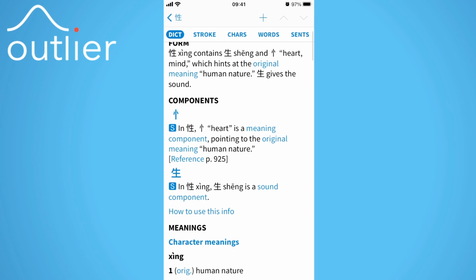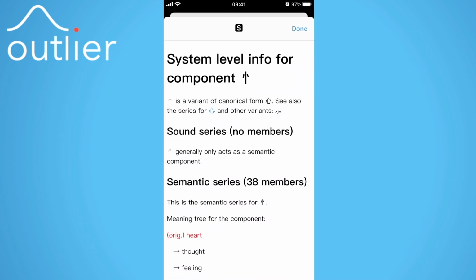Now, if you already have the dictionary and you're familiar with it, you'll notice there's something new there, that S, and that's the system data. So for any component in any character, you should get that S where you can tap it and it comes up with the system data. The only time that that won't show up is if that component only shows up in one single character, in which case it'll be explained right there anyway. But if it shows up in more than one character as a component, it'll have a system level entry right there. And you can just tap on that S and it comes right up.